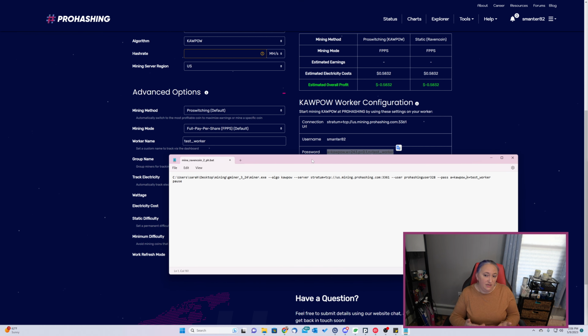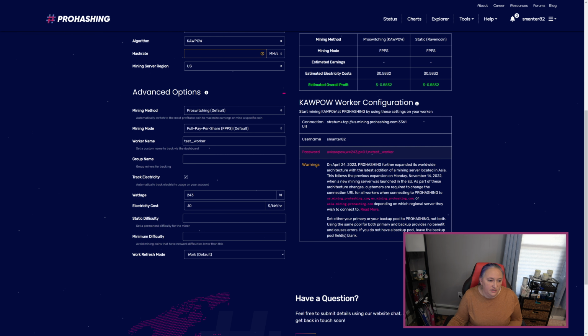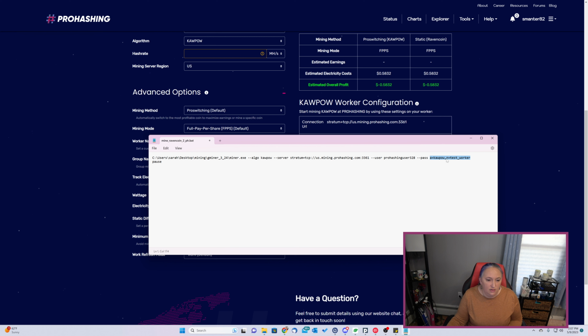This is my mineravencoin.bat file for my GPU, and here we have the algorithm, the mining URL, the Prohashing username, and our password arguments that I've been using. Now we need to copy the W and P arguments that we came up with in our worker configurator up here. I could just copy the whole thing and replace it too, that would work. And I'm going to paste them in here and then save the file.